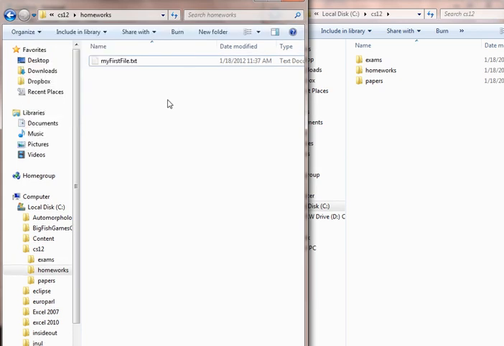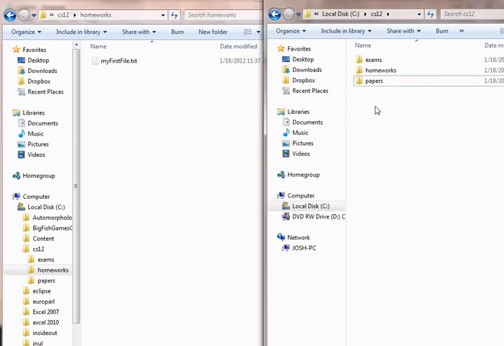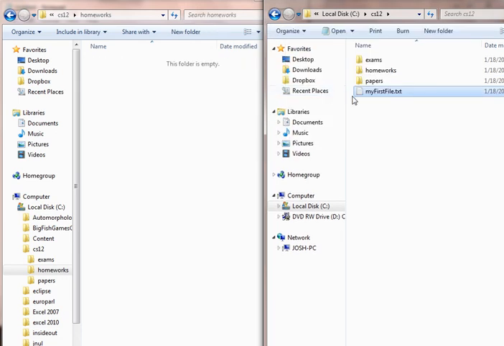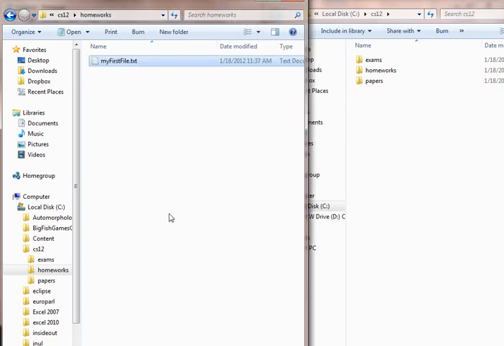Cutting makes a reference to it on the Windows clipboard, but besides that, it means that when we paste it, it will no longer be in its original place. So we've cut it, and now we go to our destination folder and choose Edit, Paste, or Control V, and then we move it from its origin and put it in its destination. Okay, let's move this back. So that was another way of moving.